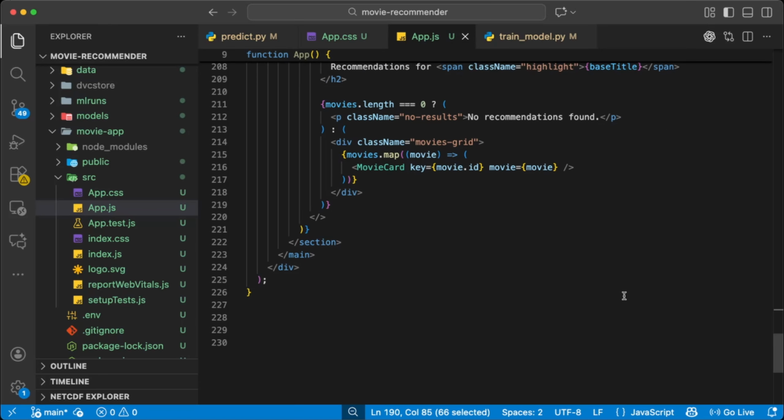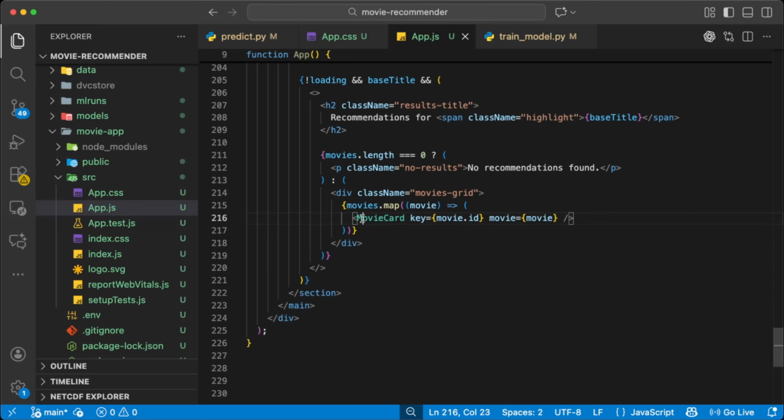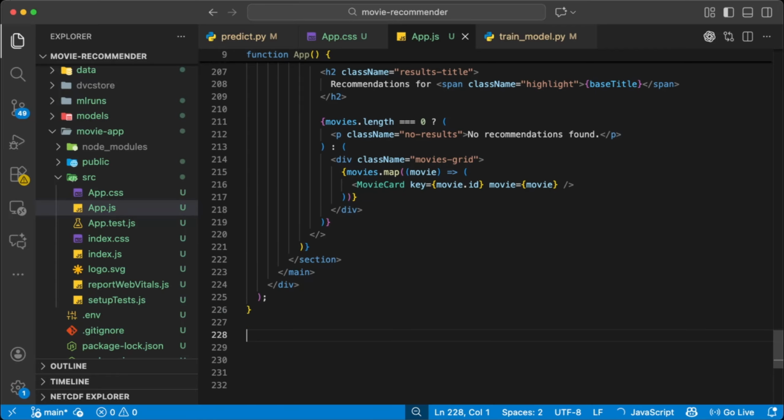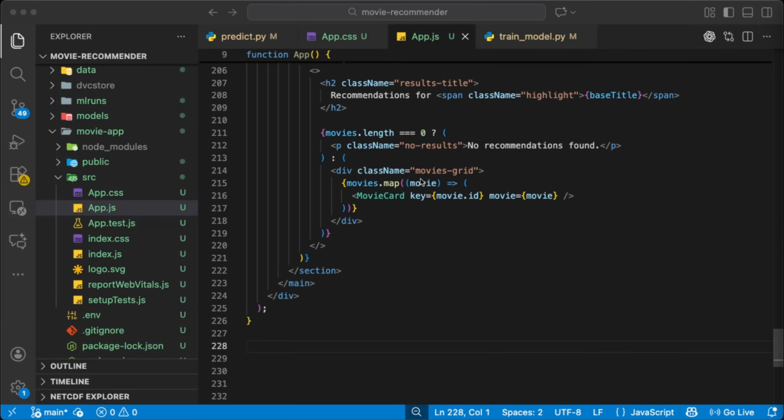Now, the next thing would be the movie card. If you look at the front end, you can see that we're calling a movie card component, even though it is a component within a component. So we're calling a movie card component, or what you can call a function within the app.js. And we are yet to create the movie card. So we need it.